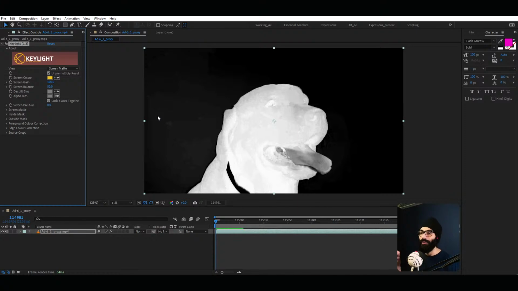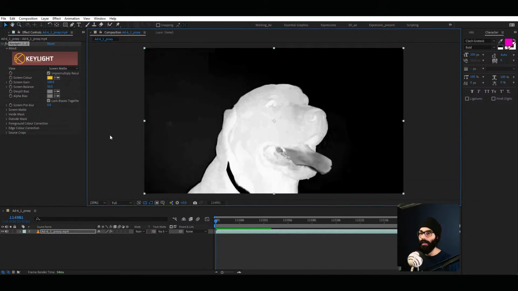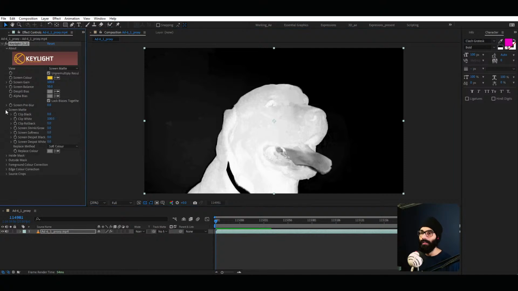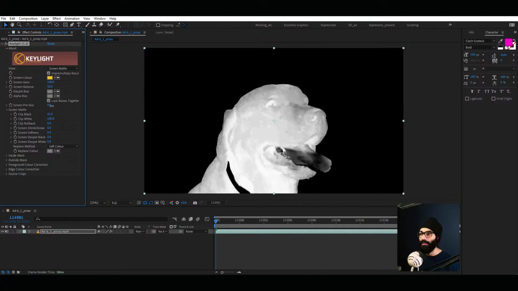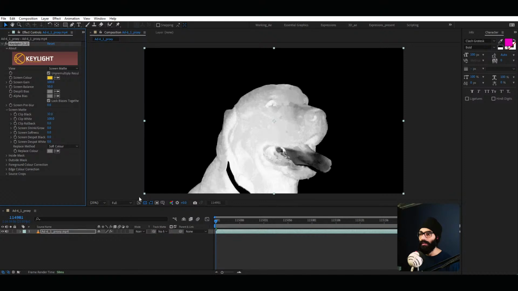Black hides and white shows, so we want all of these things to be completely black, which is going to be the background. So how do you do that? Using screen matte and clip black and clip white. Now the problem with these numbers and not sliders, which I will show in DaVinci Resolve, is you don't quite understand what to do with these numbers.